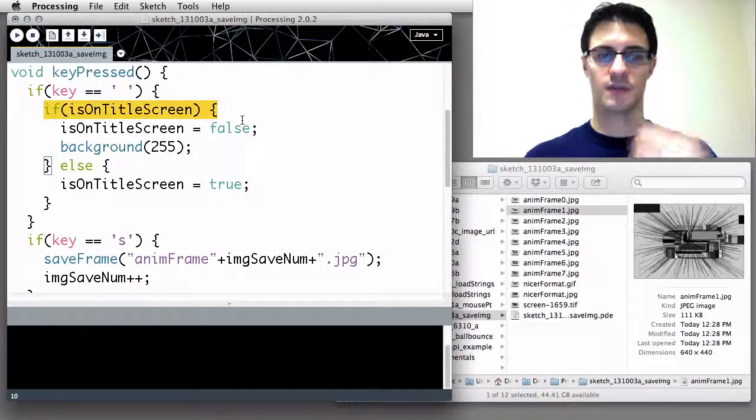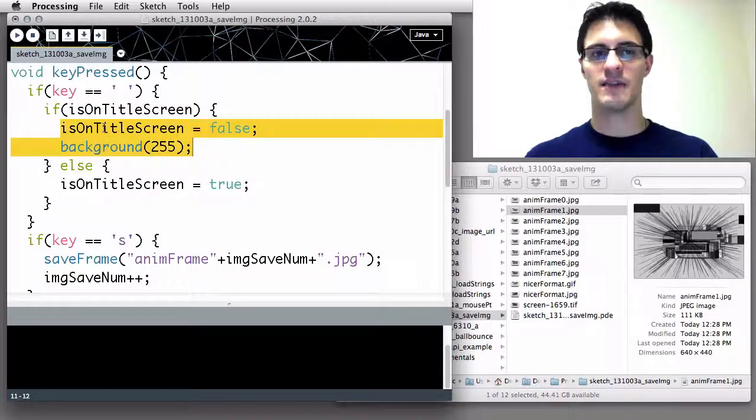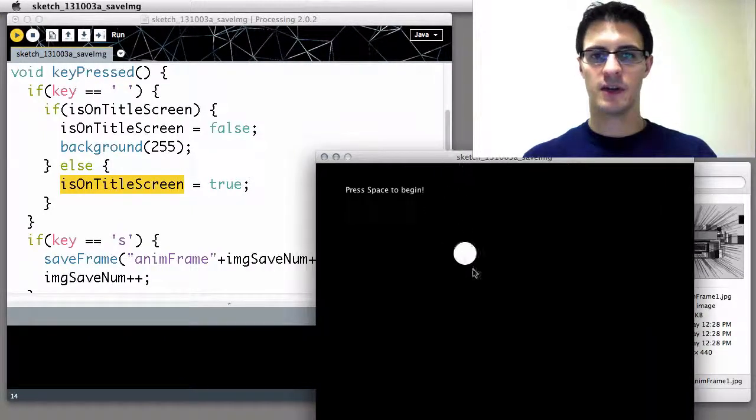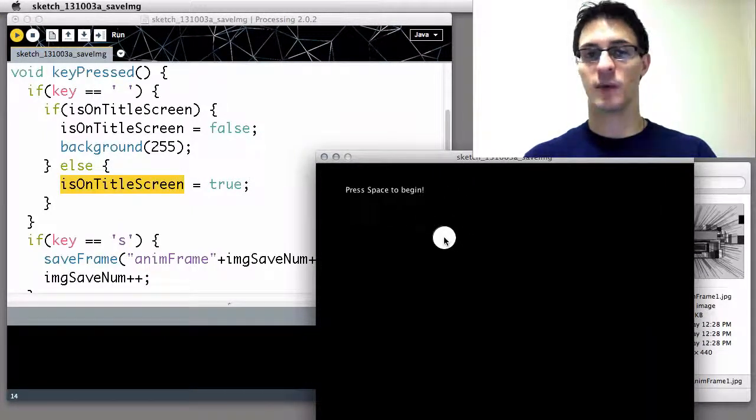See how that logic works? If we're on the title screen when we press space, we're going to leave it, otherwise we're going to go to the title screen. And there's another little anomaly that you're witnessing here that I want to call attention to. Right now, notice the press space begins as a bright white.